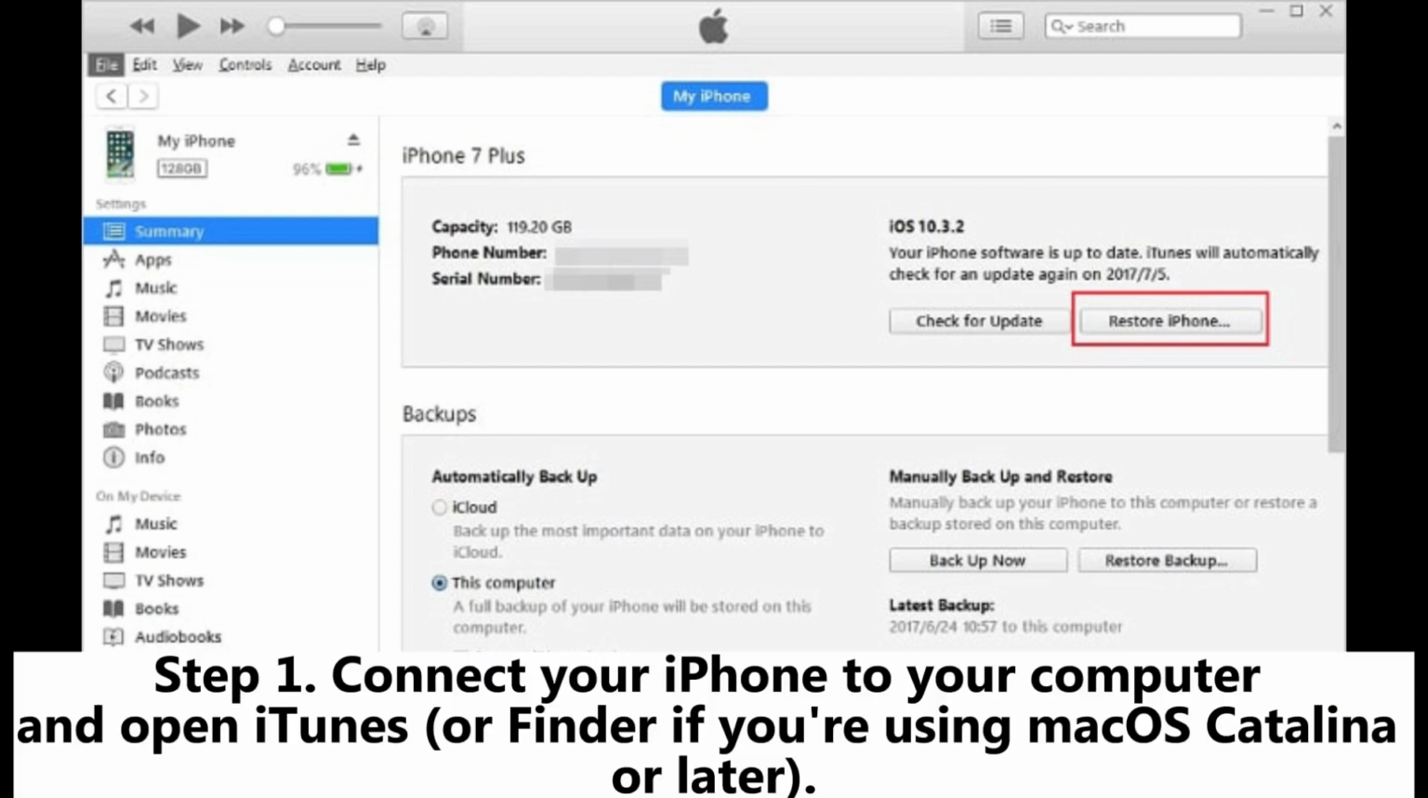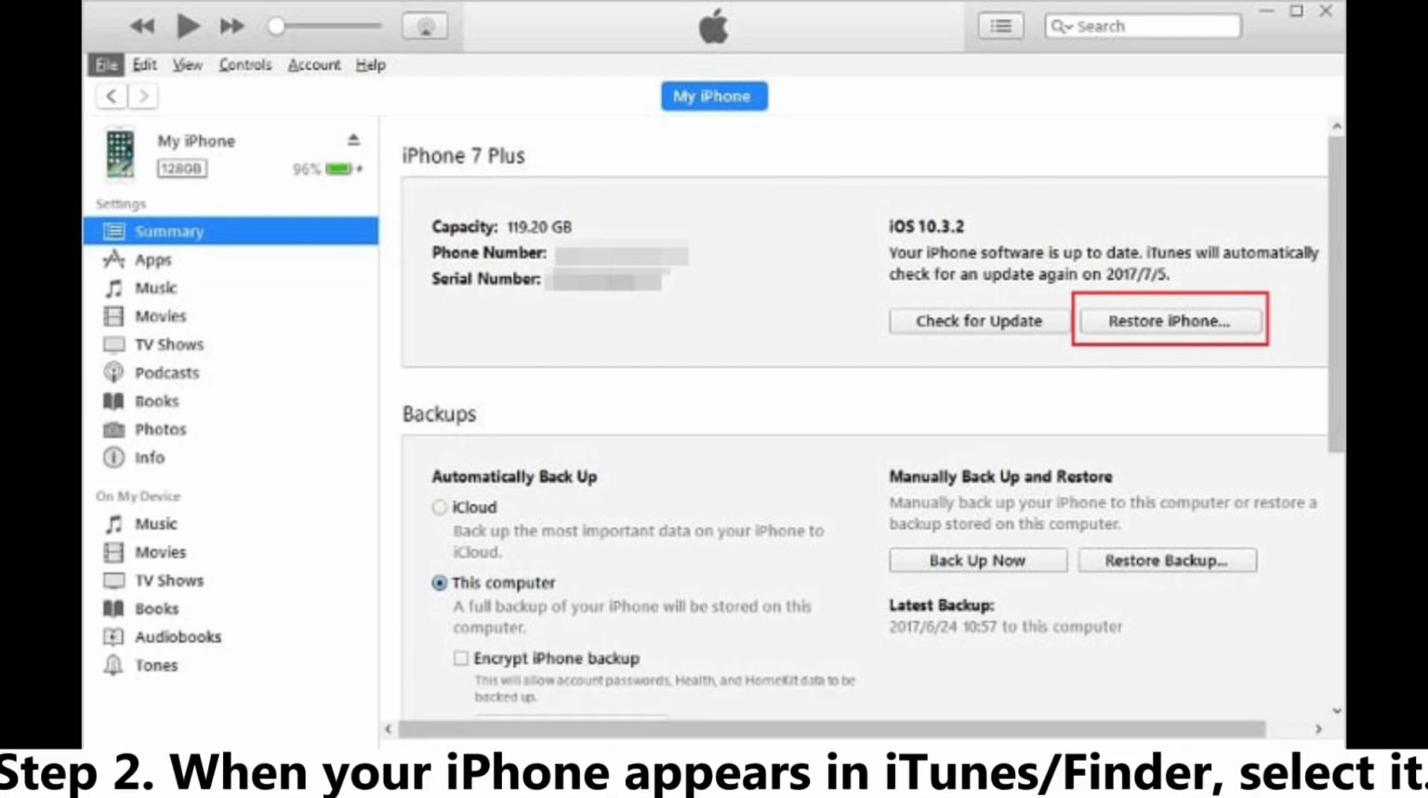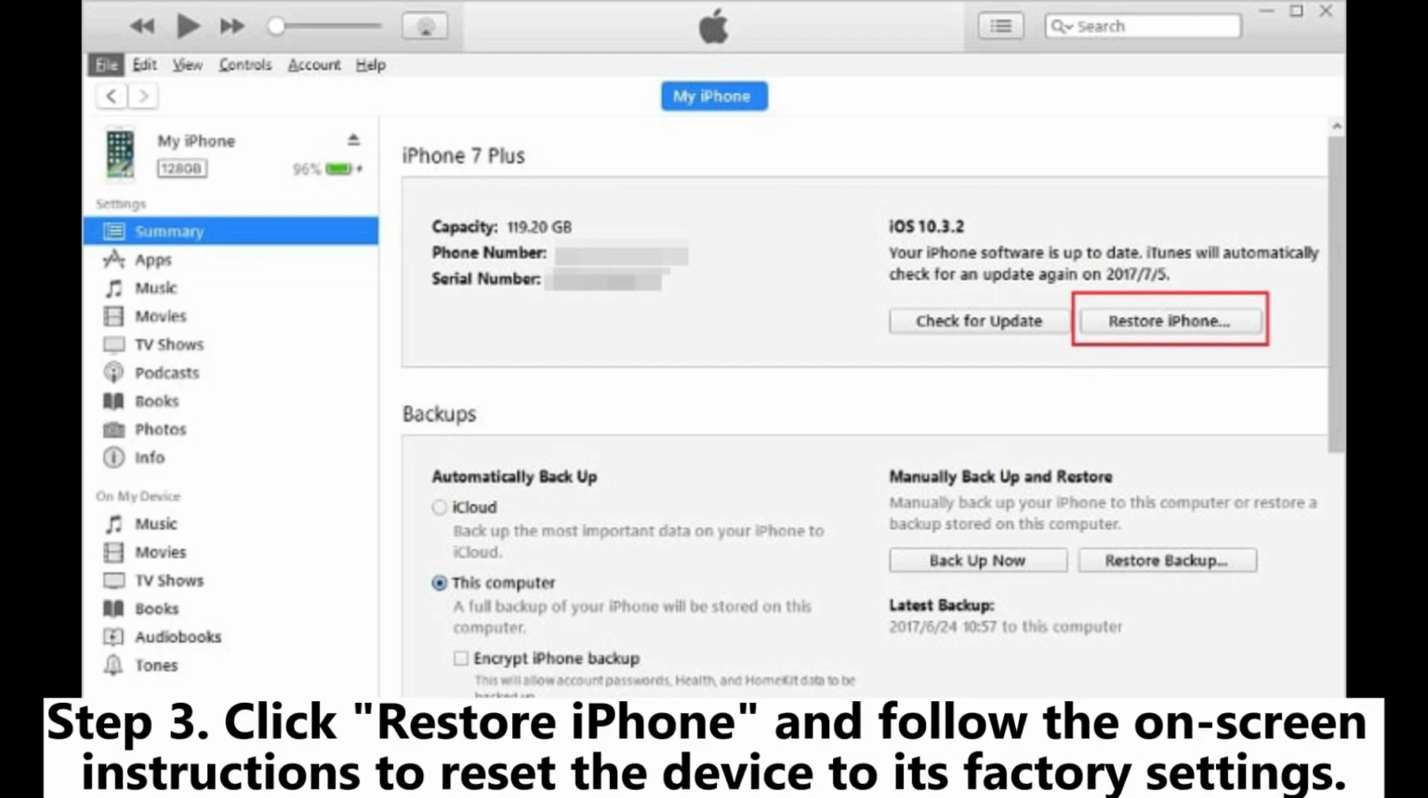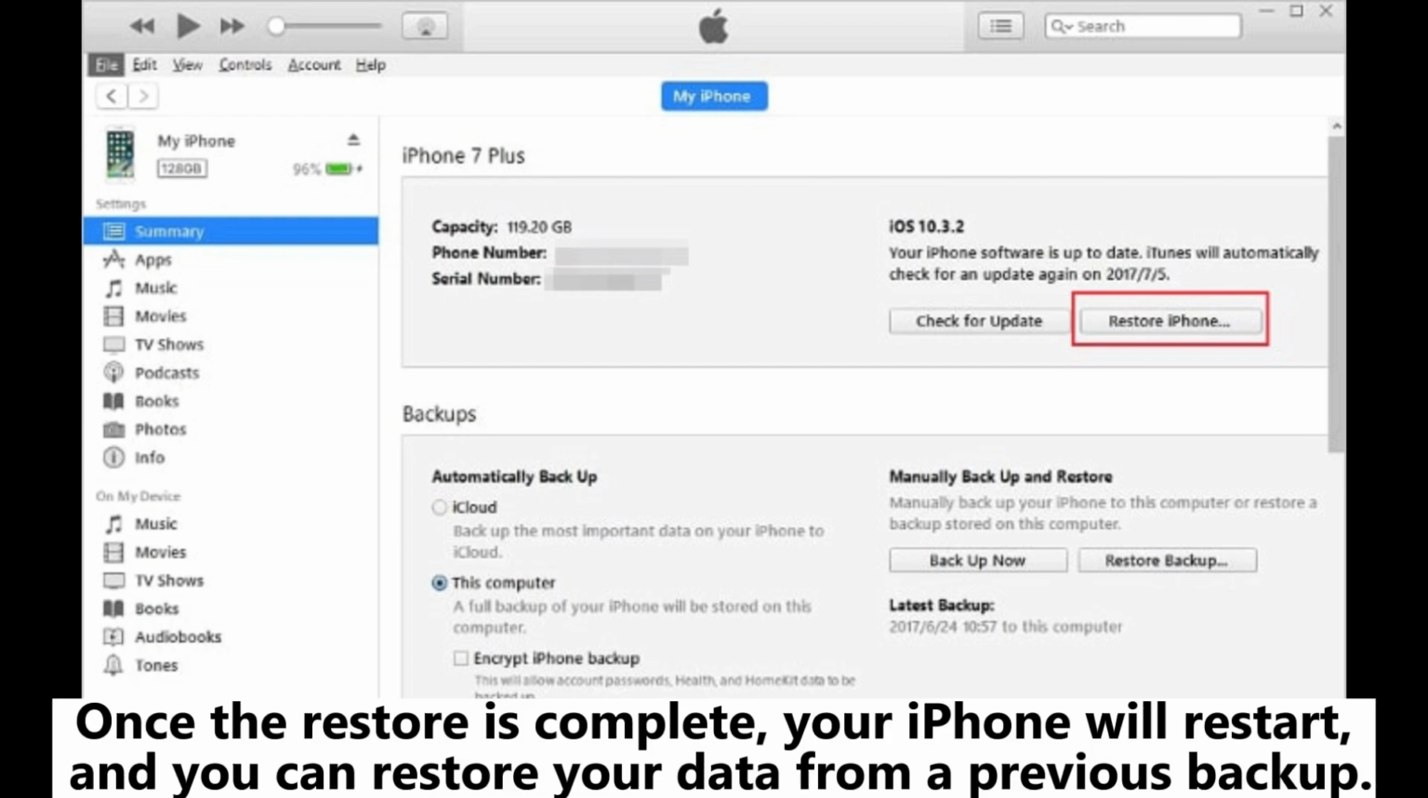Step 1. Connect your iPhone to your computer and open iTunes, or Finder if you're using macOS Catalina or later. Step 2. When your iPhone appears in iTunes or Finder, select it. Step 3. Click Restore iPhone and follow the on-screen instructions to reset the device to its factory settings. Once the restore is complete, your iPhone will restart, and you can restore your data from a previous backup.